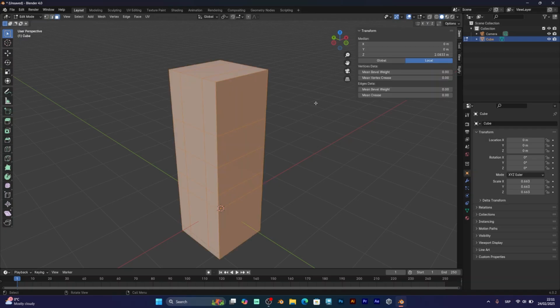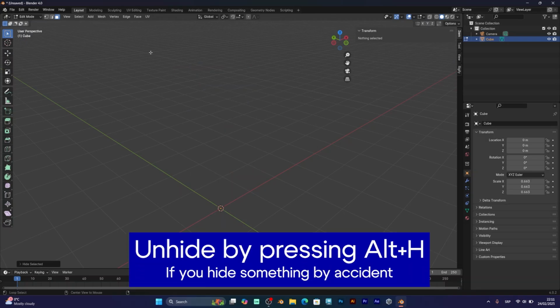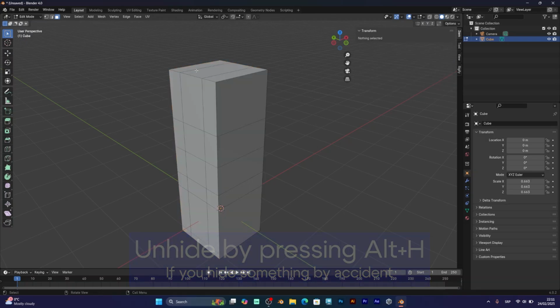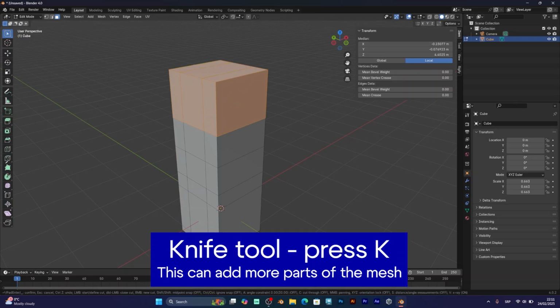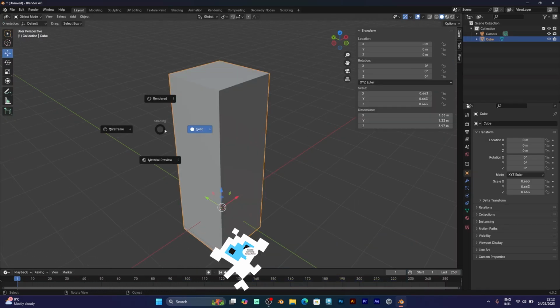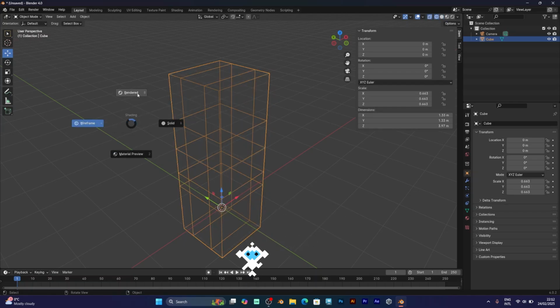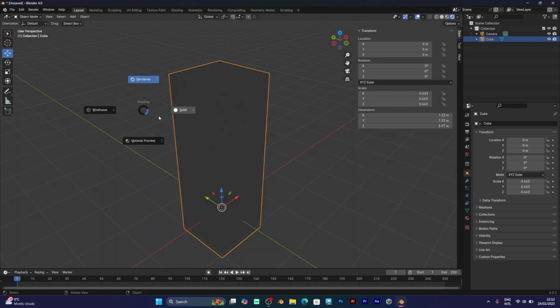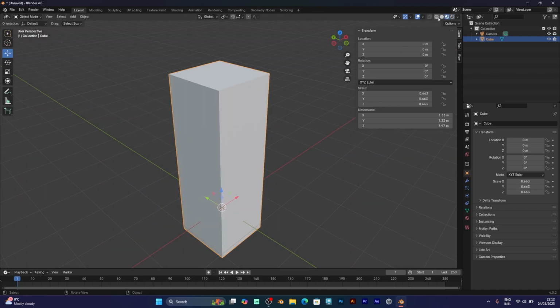Click A to select everything. Click H to hide the object. To unhide it, click Alt H on your keyboard. Click K to cut it with a knife. You can simply access it like this. Here is the knife tool. Click Z to change shading. You can select wireframe, rendered, solid, and material preview. You can also access them here.